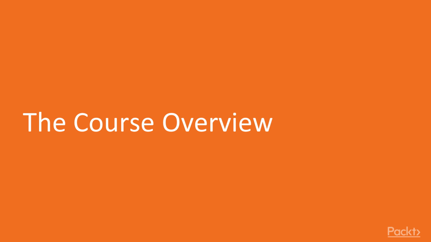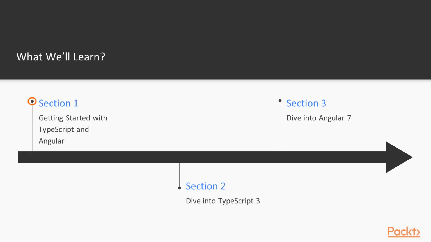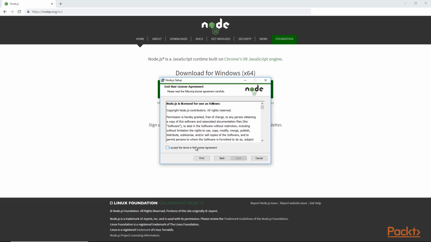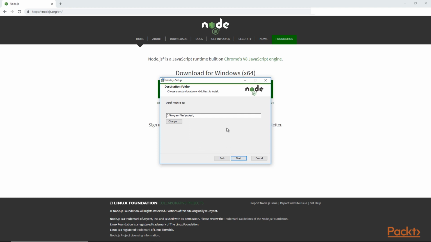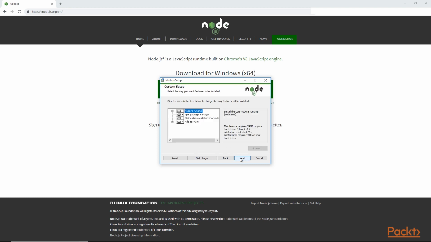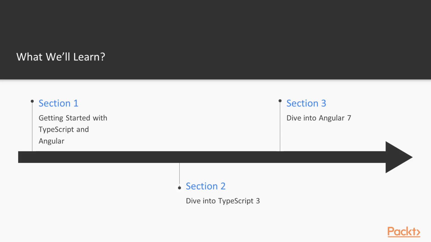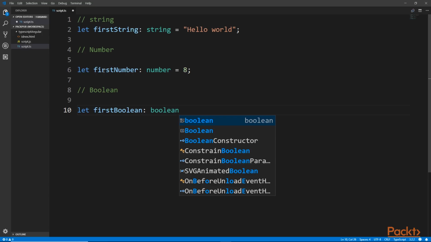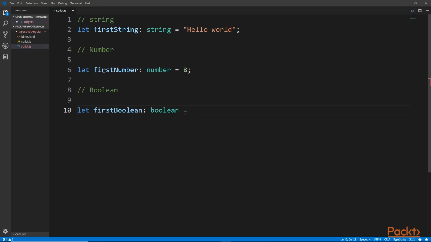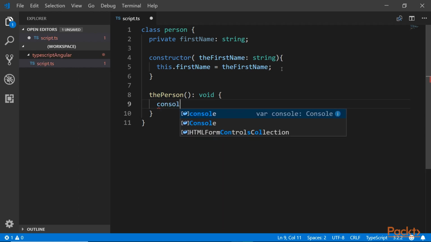The course overview. In this course, we will learn 6 sections. In the very first section, we will learn getting started with TypeScript and Angular. Here, we will talk about how we can set up and install both Angular and TypeScript. In the second section, we will dive into TypeScript, which means we will apply TypeScript in programming, and we will learn some basics of TypeScript.